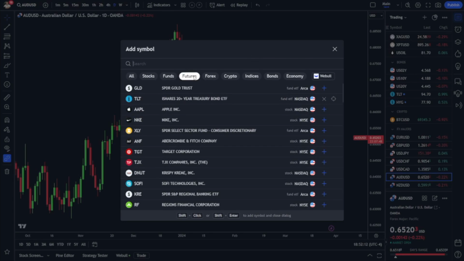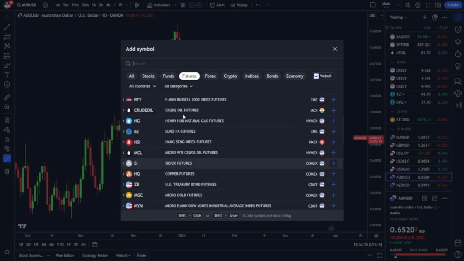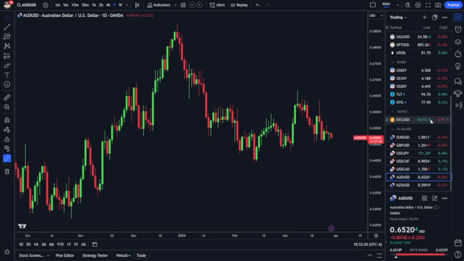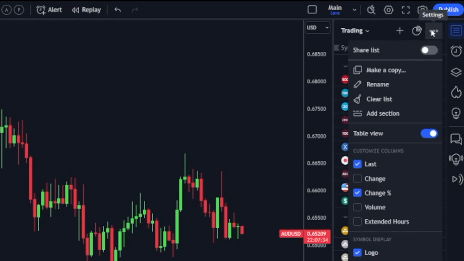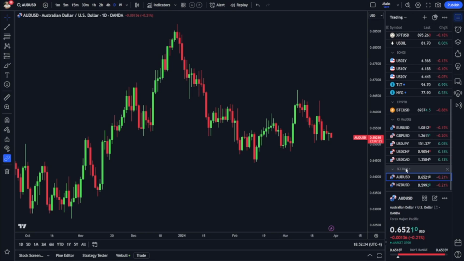So whether it's a stock, futures, Forex, whatever you want to add, all of these things are available for you to add. And once you add them, they'll pop up here. And then a next little quick tip for you is that you might want to create some sections. So go into this little 3 dots, the settings button, and you can go add section. When you add a section, you can see it just popped up a new section here.